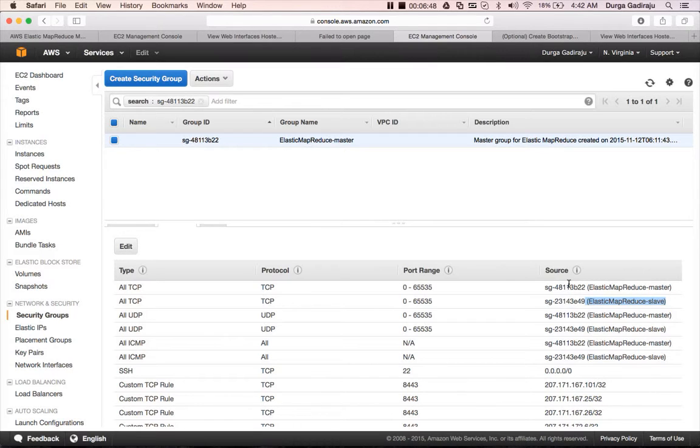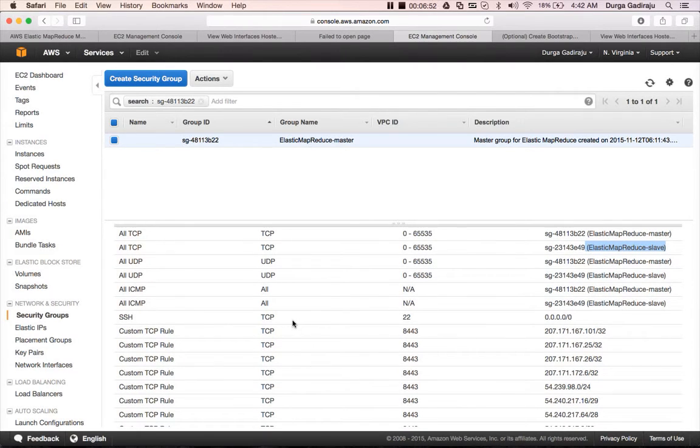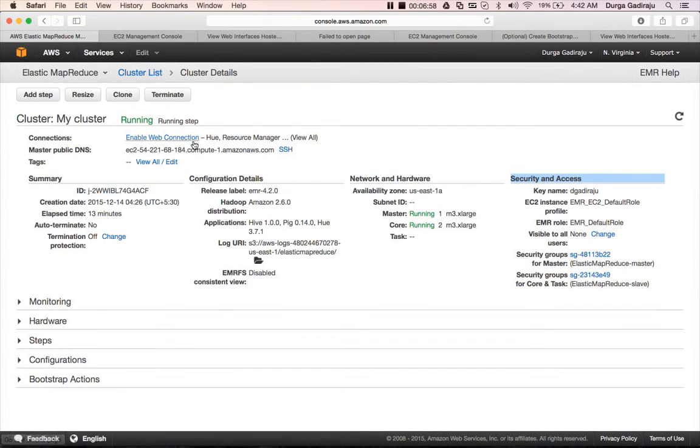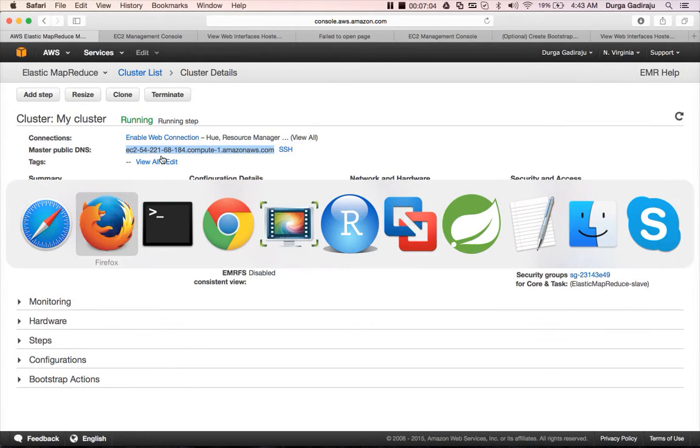Others are not eligible. If you look at SSH, I can SSH to this cluster as I have demonstrated as part of my previous video. Again, I will show you. You can take this public DNS. This is called the public DNS. Go to the terminal and you can say SSH. Give the path of your PEM file. In this case, this is my PEM file.